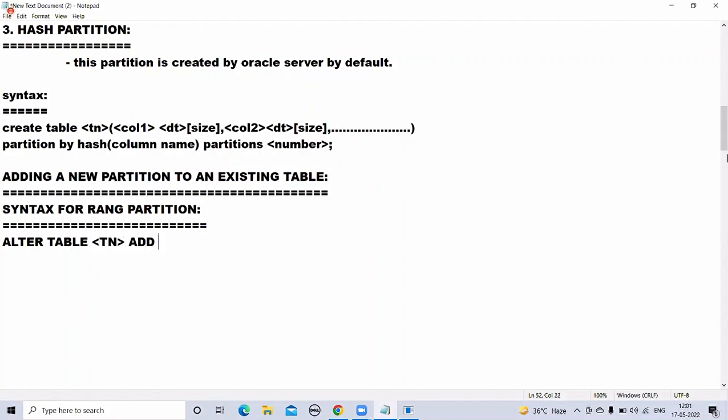I'm using the add keyword. What I need to add here is a partition. Add partition, and you need to give the partition name, and then send your values less than of value. This is what we call the syntax for range partition.